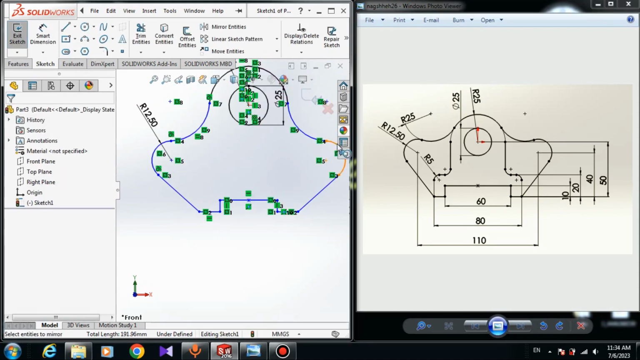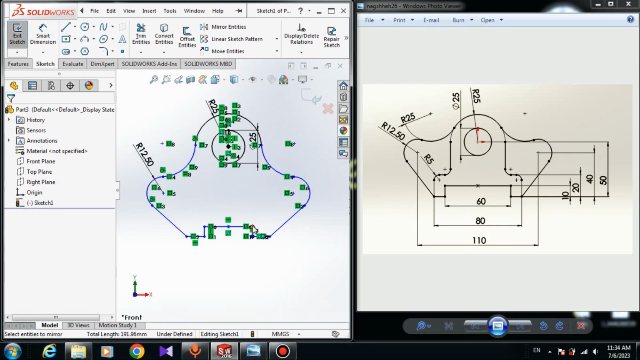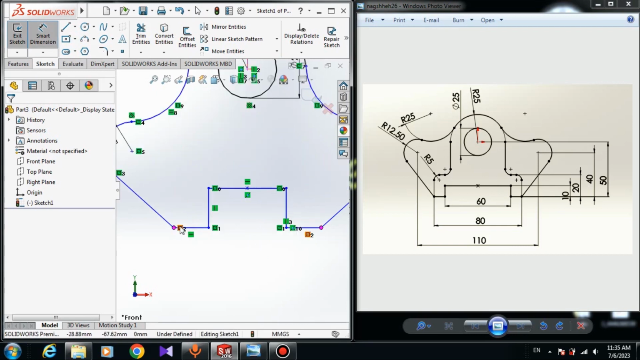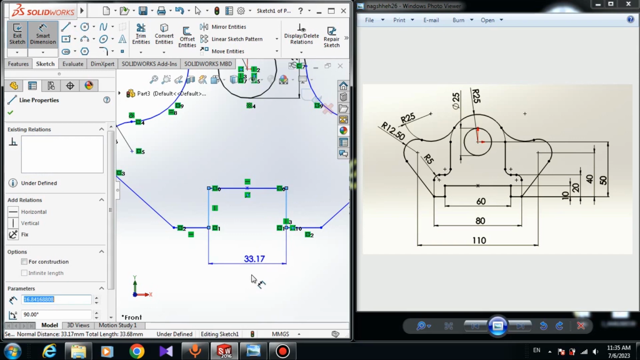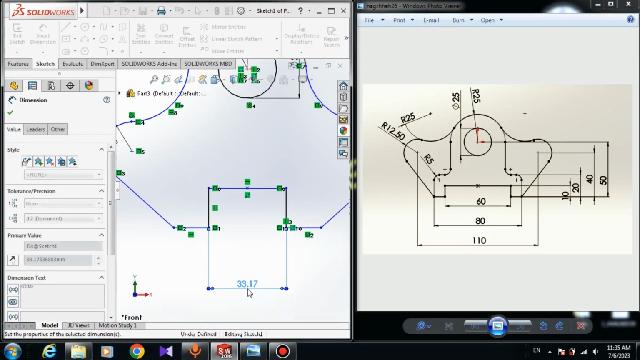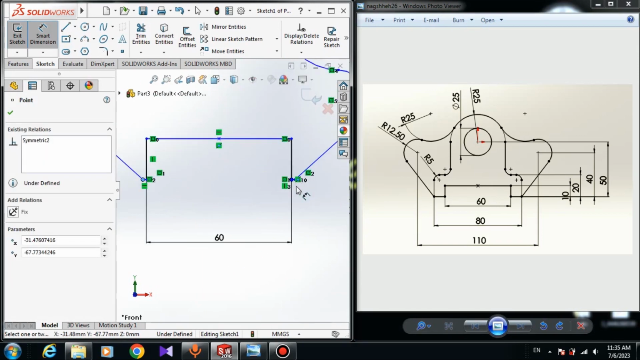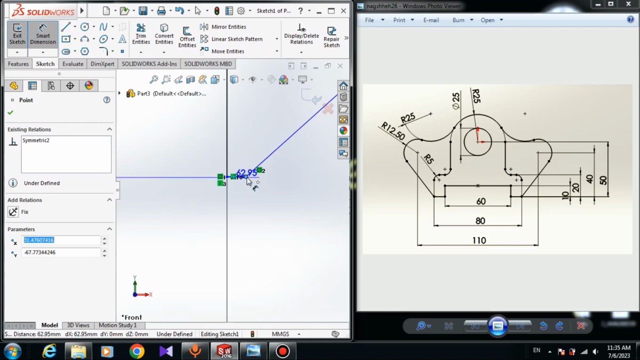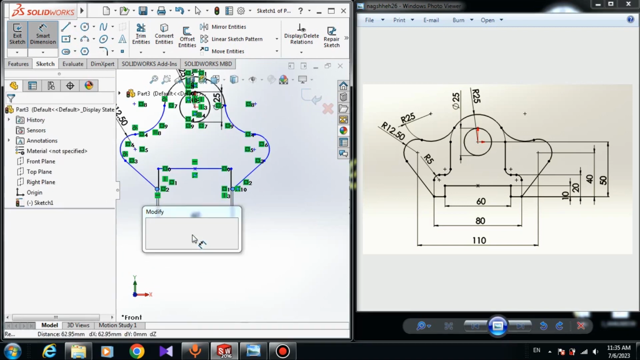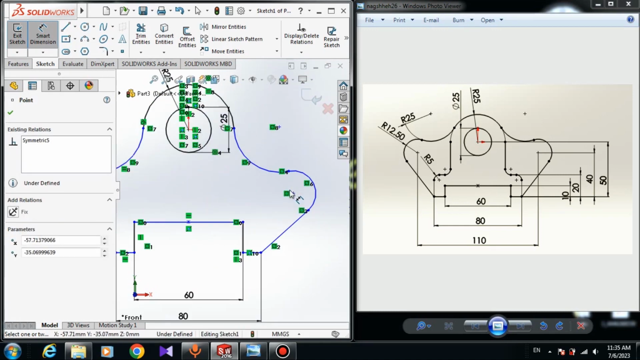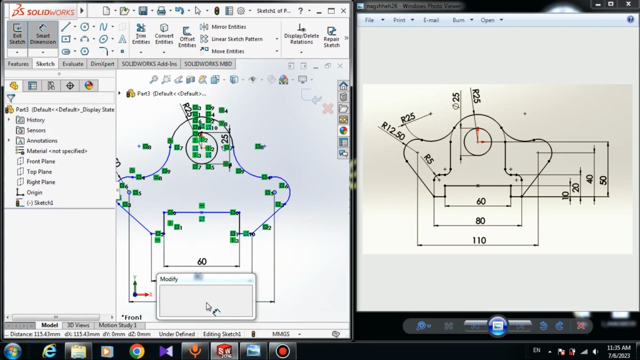So now it is copied to this side of the sketch, but our sketch is not fully defined because it is still moving, and we have to apply the dimensions. So choose a smart dimension, and the dimension of this line to the line here is 60 millimeter, and the dimension from this point to this point is 80 millimeter, and the dimension from the center of the arc here and the arc here is 110 millimeter.